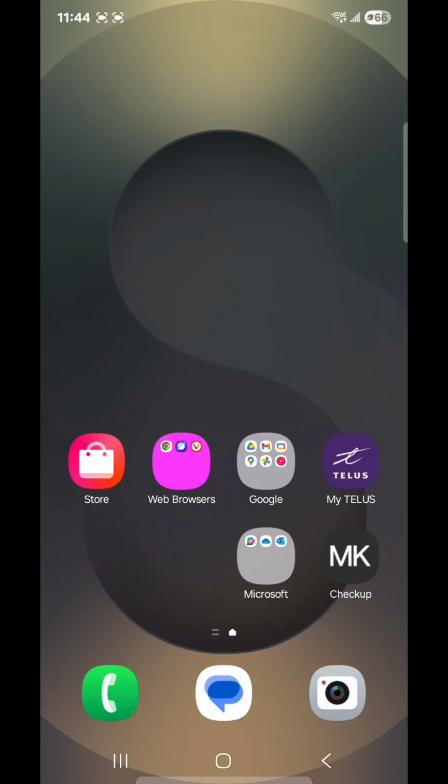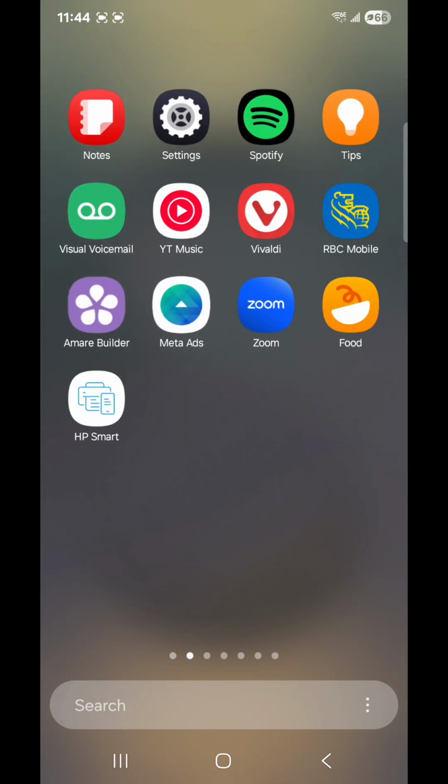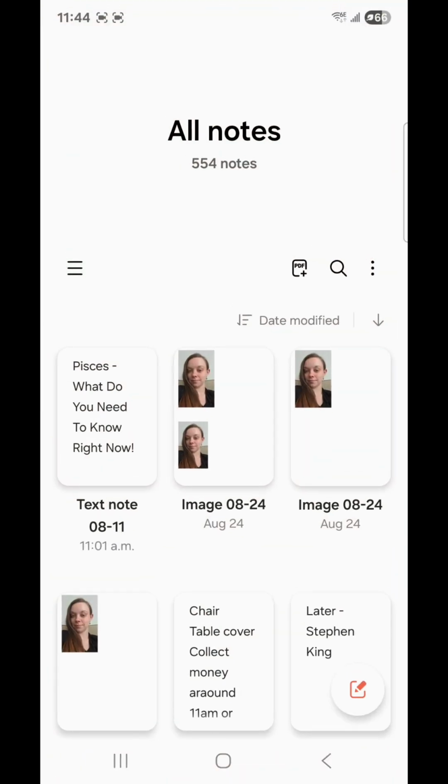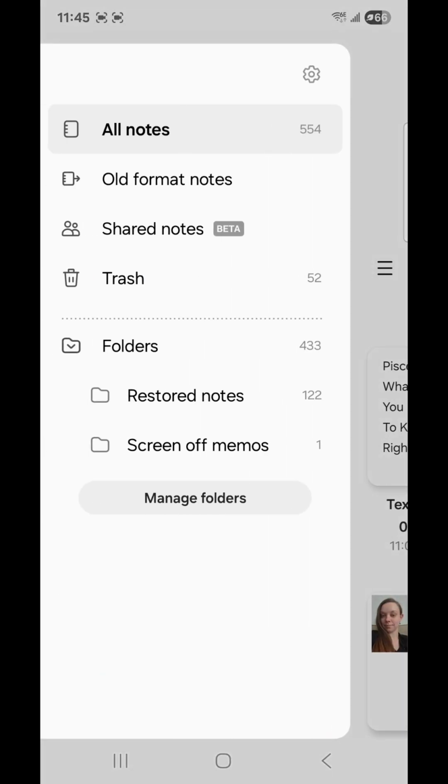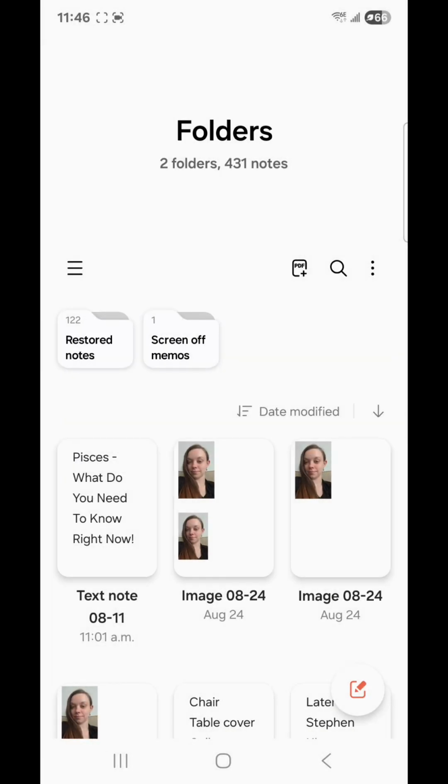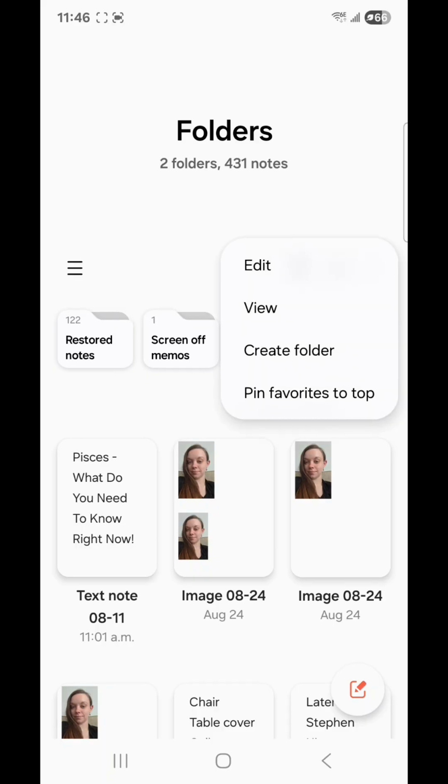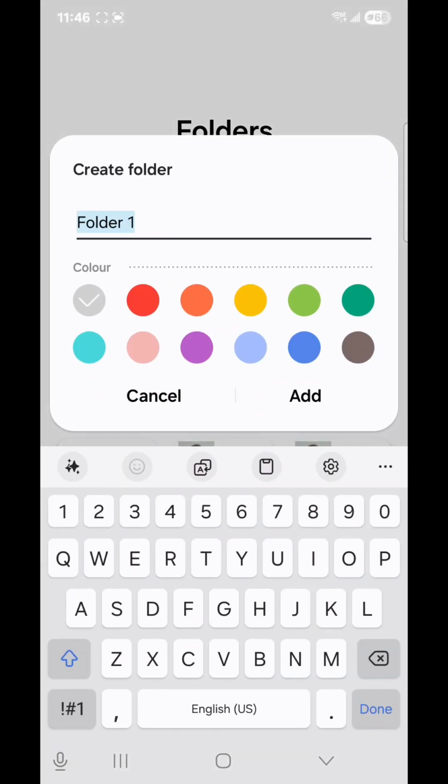Open Samsung Notes. So I'm going to scroll up to go to my apps, scroll over, and go to Samsung Notes. Now, there's two different ways that you can do this. For the first one, you're going to click on the three lines in the top left. Now go to Folders, click on the three dots in the top right, and then select Create Folder. Now you can backspace the name and type the name of the folder.